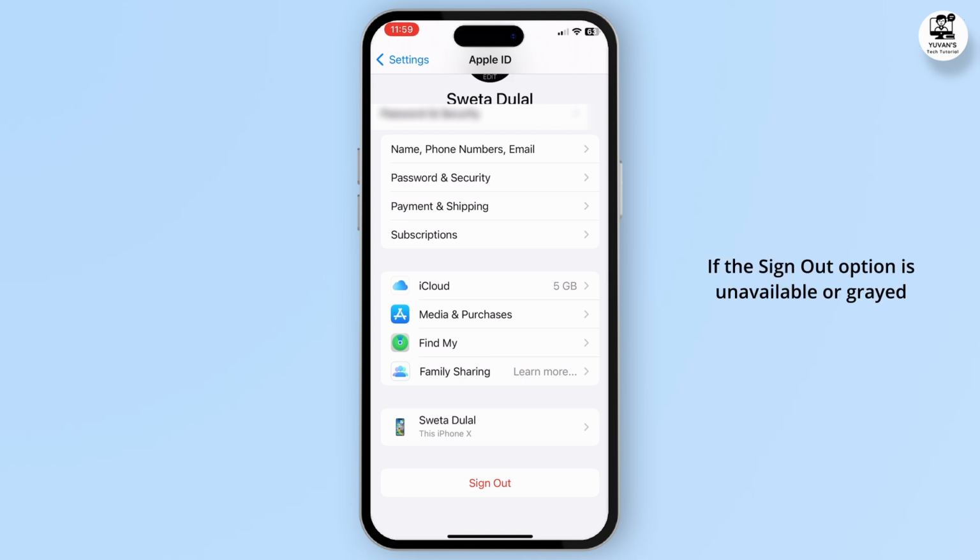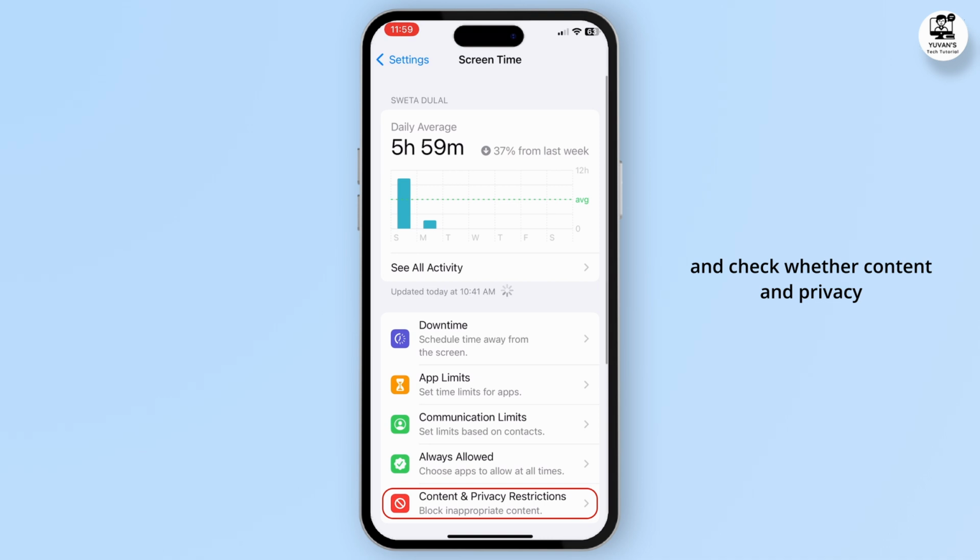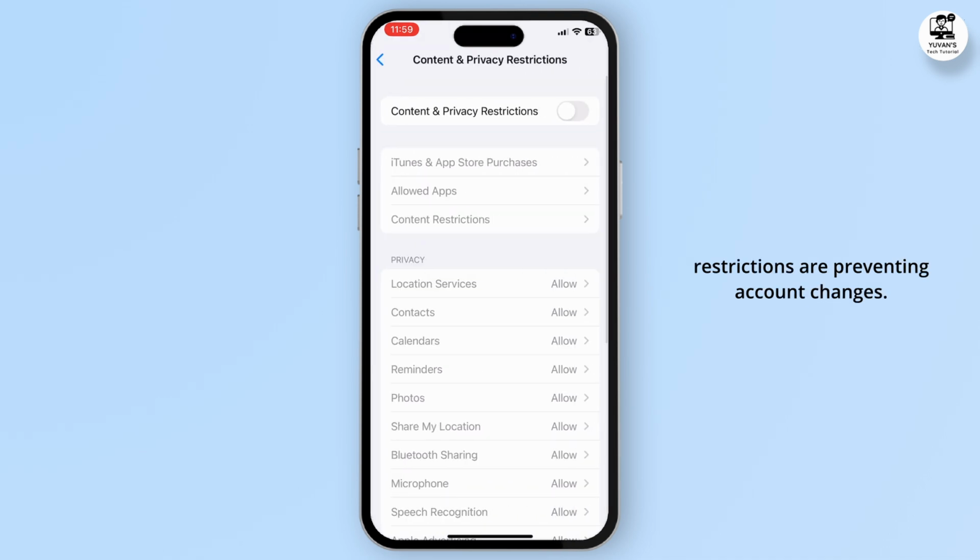If the sign out option is unavailable or grayed out, open Screen Time settings and check whether content and privacy restrictions are preventing account changes.